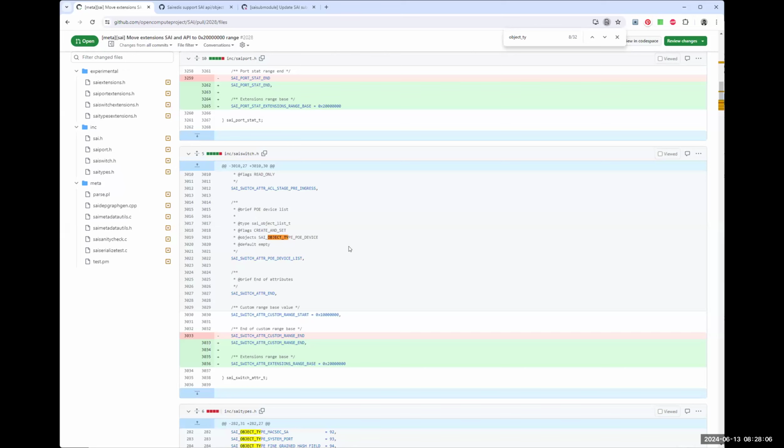And Kamil, last question I had, just to make sure the naming is consistent. The idea is somebody will use custom range if they want to just add attributes within the same header file, and they'll use the extension range base if the attributes are going to be added in a separate extensions file. So that's the convention you have to follow. Yes, that's correct.